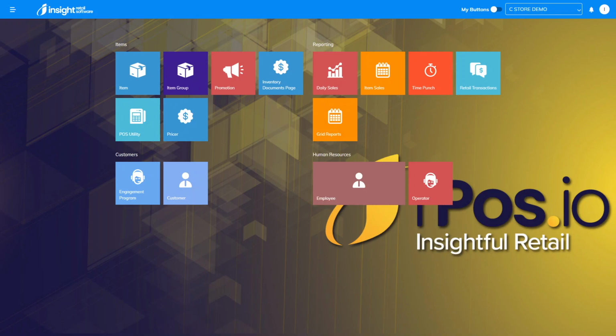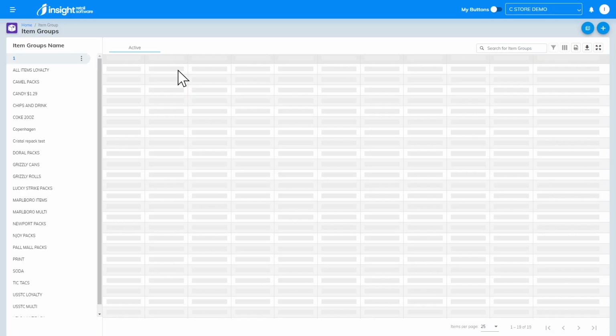Let's take a look at the item group feature in Rposio Cloud. You'll want to create item groups to use in promotions or to use as a quick way to grab a certain group of items that you might want to edit in your regular item grid. To do that, from the home page, we go to Item Group.